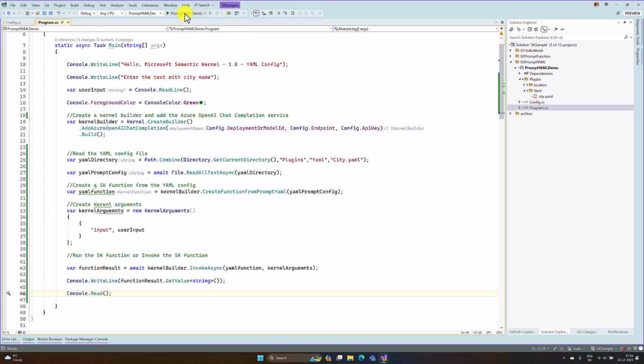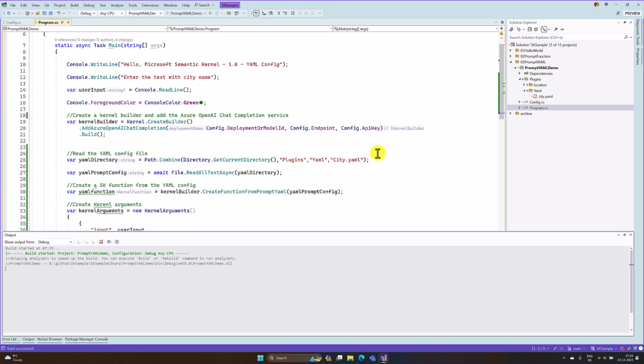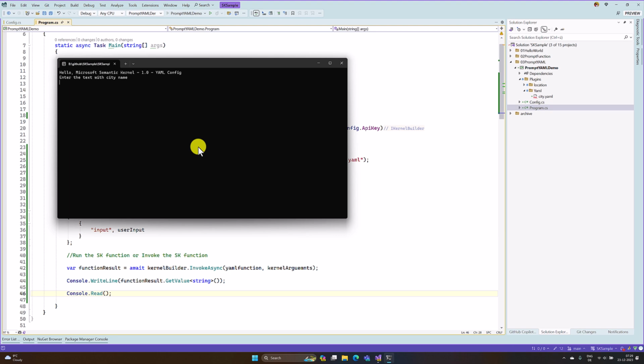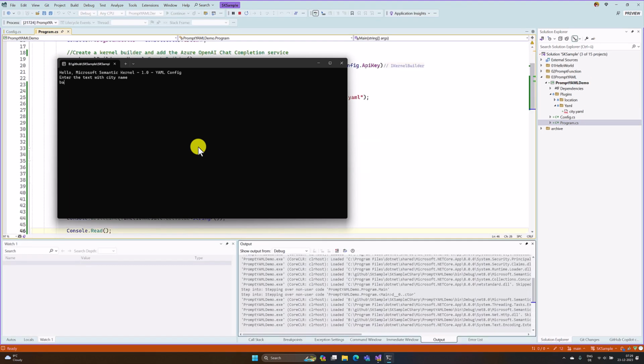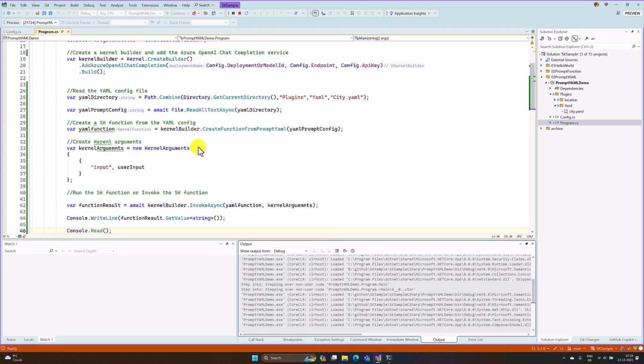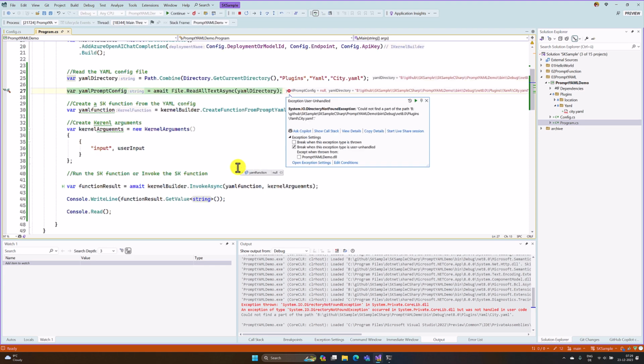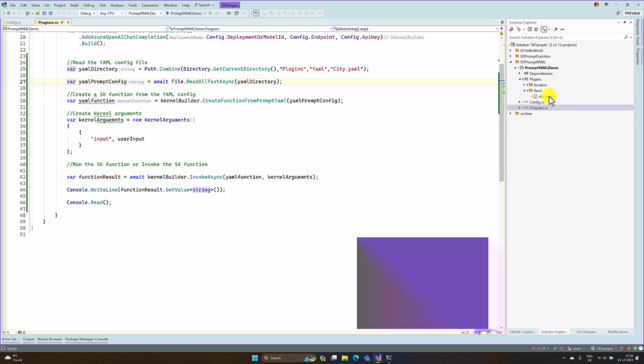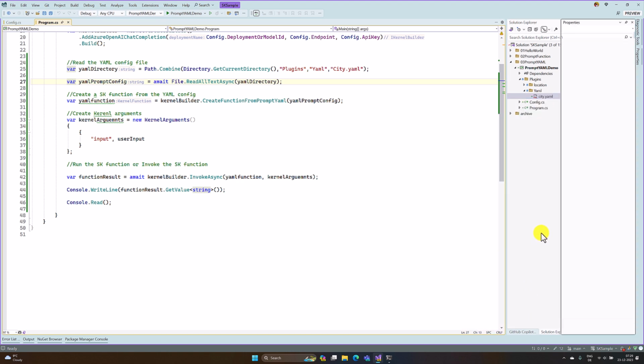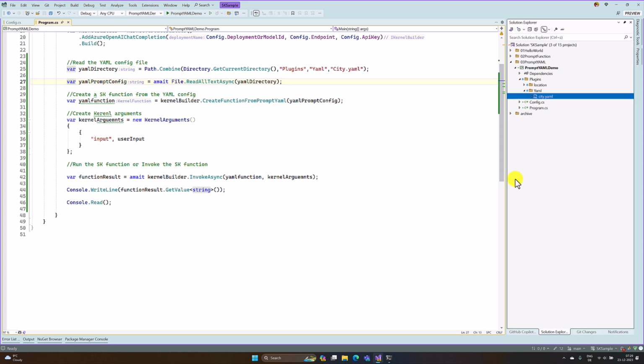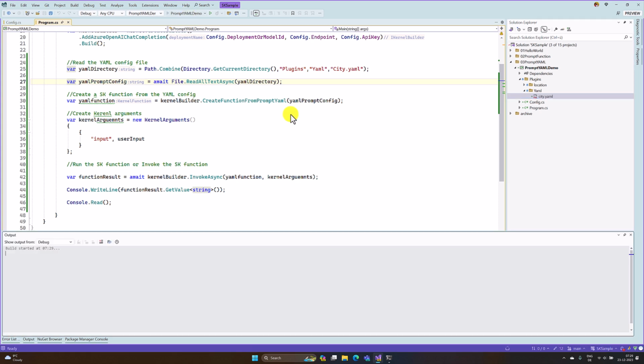Now we run this application. This time, Bangalore. Oops, seems to be some bug. Could not find part of the path. Yeah, this issue is because this city.yaml was not copied to the output folder. If you go to the properties, you can select this option. I always use this copy always option. So I selected this one. Restart the application.